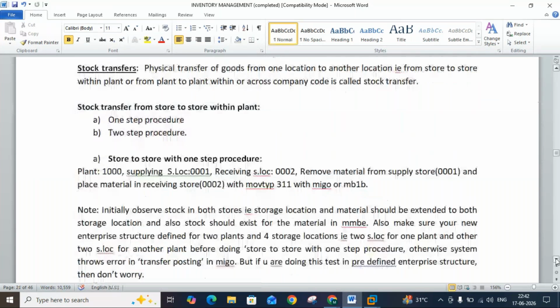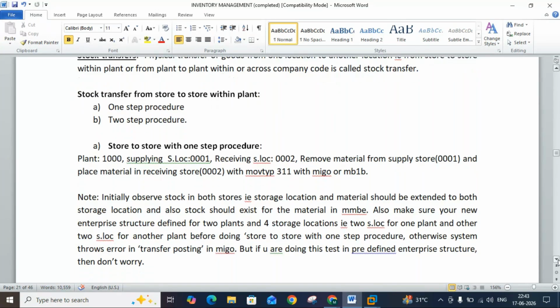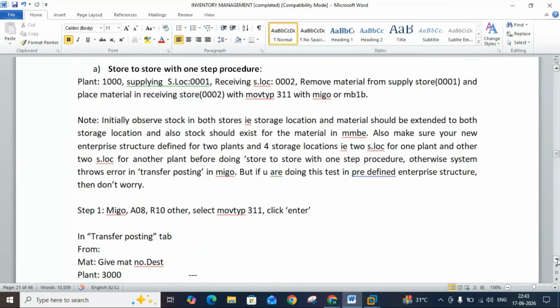Physical transfer of goods from one location to another location, from store to store within a plant, or from plant to plant, within or across company code, is called stock transfer. So basically we have stock transfer from store to store within a plant. Okay, one step procedure and two step procedure. Store to store, we'll see this first.